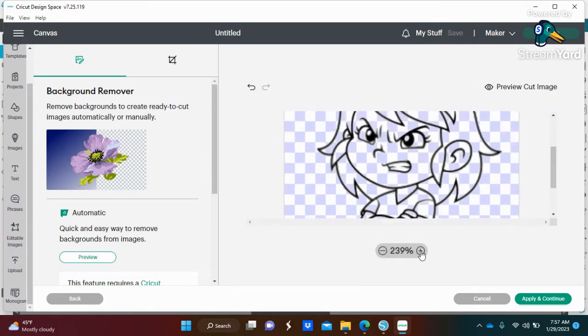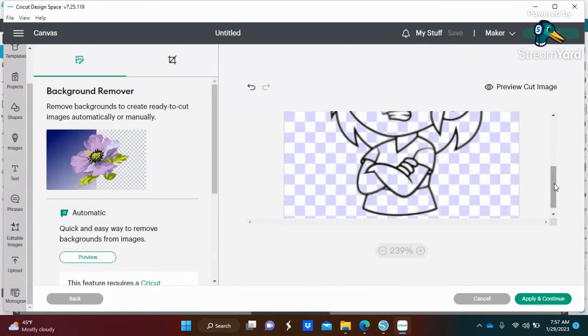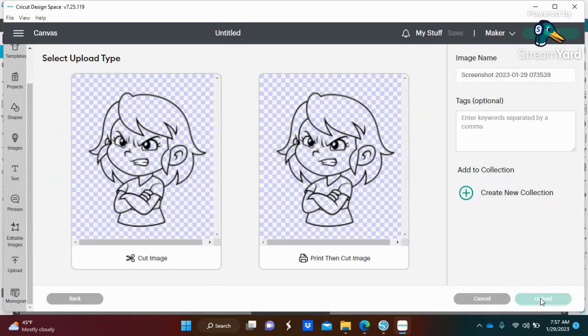Every little detail, including the fingers. Make sure you ain't missing nothing. You go to apply and continue. And then you check this over here to make sure it looks like what you need it to look like. It looks all right. It ain't giving what I wanted on this end here, but we're gonna run with it.